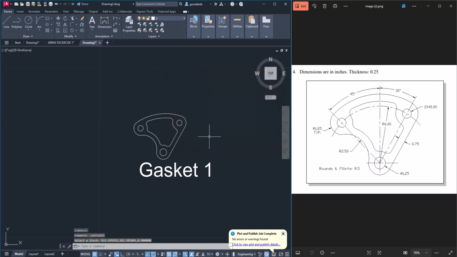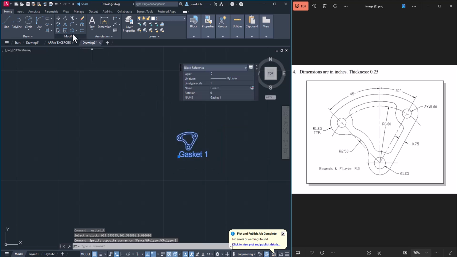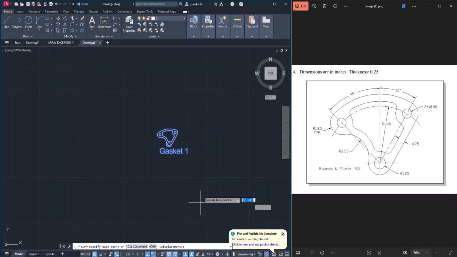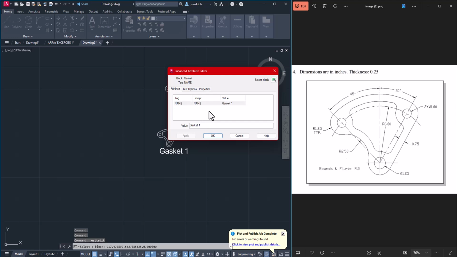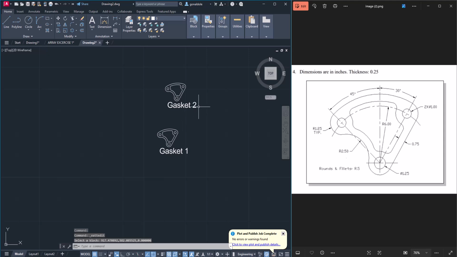I can still copy this and paste it somewhere else in the drawing, and I can name this gasket 2, and it doesn't change gasket 1. And I can copy on 2. Blocks allow us to have several use cases for a single object in AutoCAD.